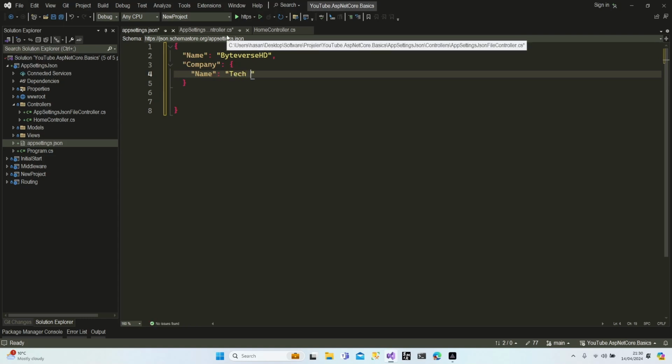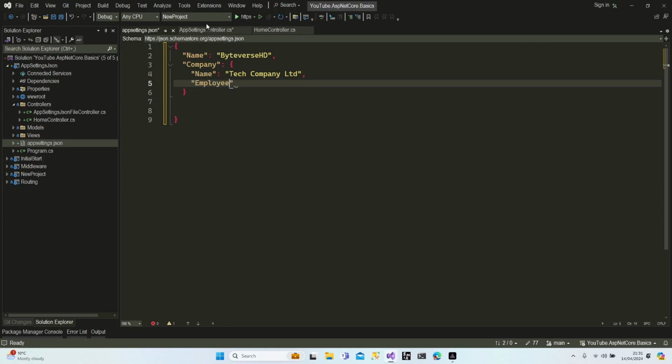Tech company limited. This is just an example, by the way, a basic one. Let's say employee count. Let's say 55. All right. Let's delete these spaces.